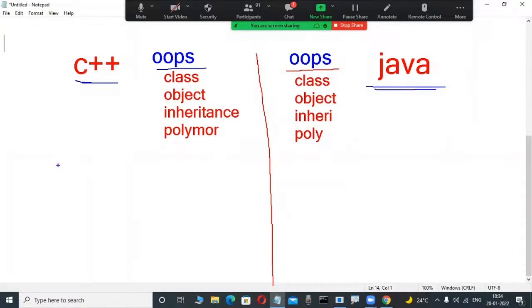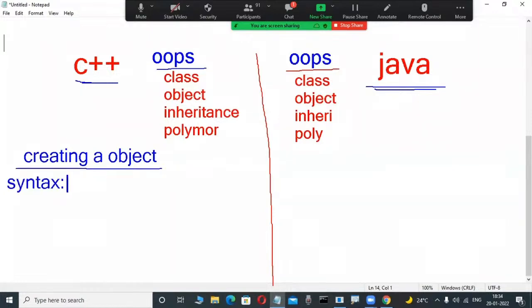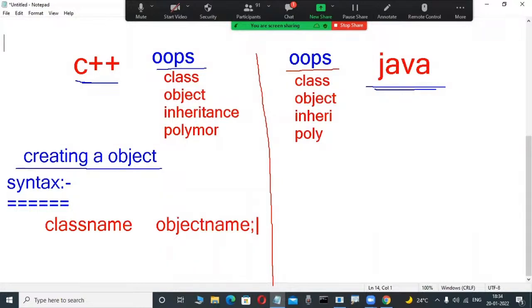Anybody guess it? Suppose in C++, I want to create an object from the class, what is the syntax? Anybody technical having an idea? So many persons have an idea, I think. Creating an object from the class, what is the syntax in C++? Slowly observe here, here is the difference. Suppose the syntax is: class name, space, object name. This is the syntax to create an object from the class in C++.